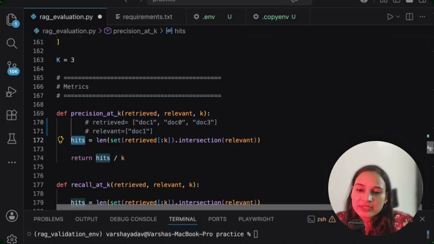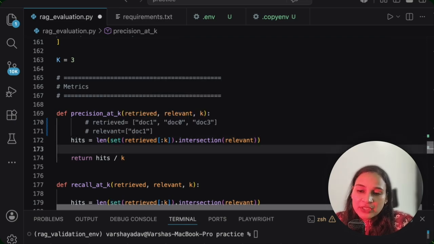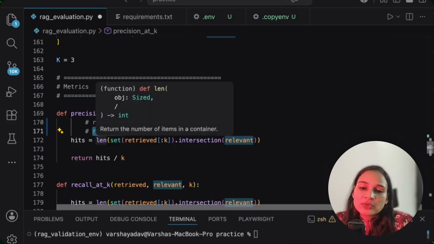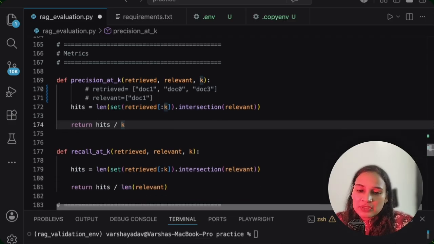So hits are calculated as follows: first we convert retrieved into a set to remove any duplicate retrieved docs, and then we find the intersection of relevant and retrieved. Here, the intersection, or the common portion, is doc 1. So hits will be 1. Now precision is hits by k, so 1 by 3, that is 33%.